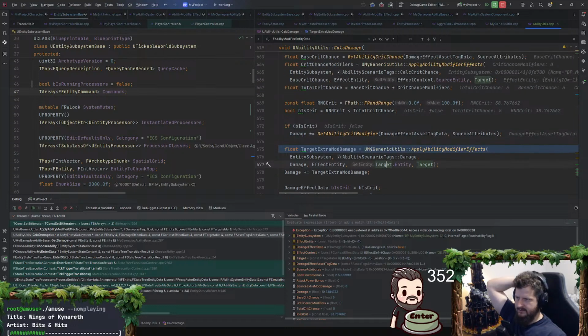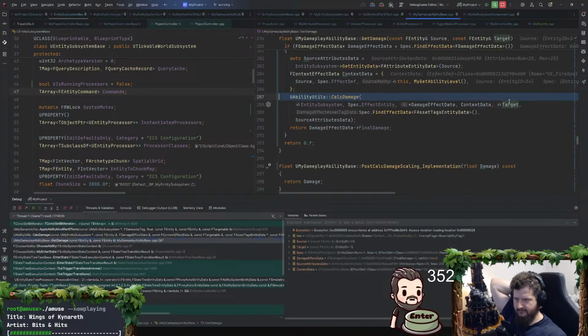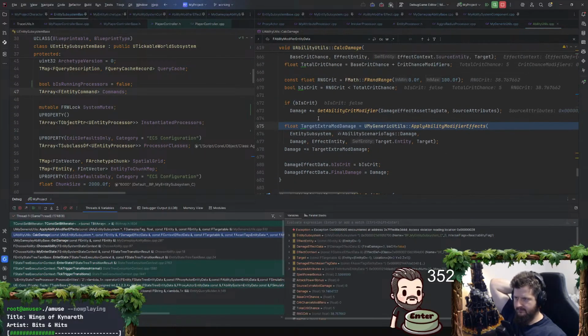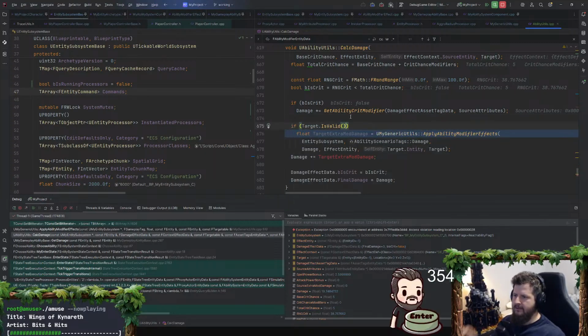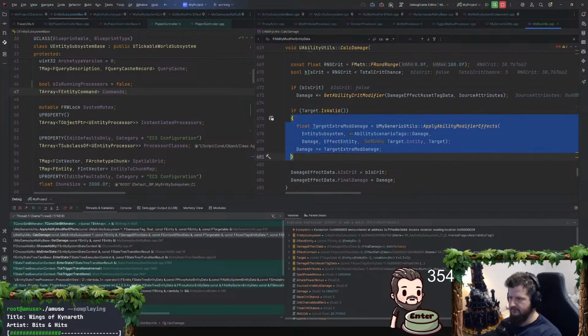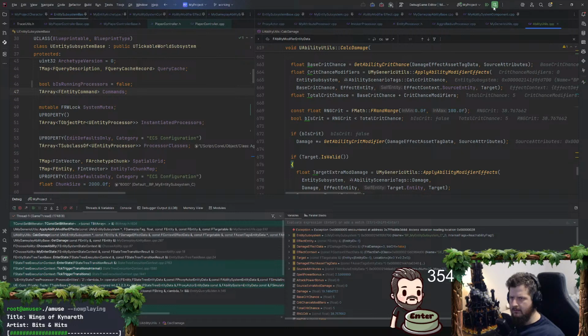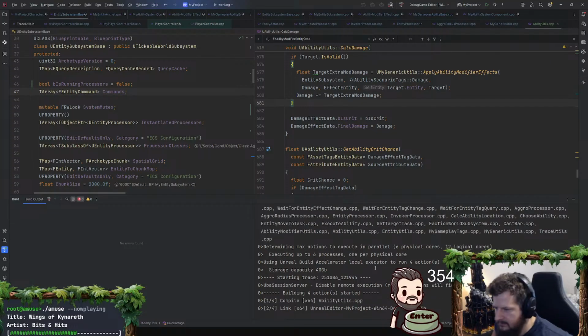Because there is no target. Yeah. There is no target. Okay. So that's a possibility. So if there is no target, let's do like an if target dot is valid here. Yeah, so that was the fireball ability attempting to run a damage calculation to see how much damage it did in comparison to the melee auto attack ability.